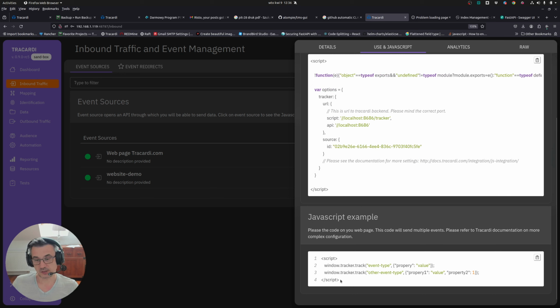And then on every subsequent page, you place this snippet. Actually, you place only one part of it, or maybe more if you would like to send multiple events. And there you define what kind of events should be registered in Tracardi. So for example, if you would like to register every page view, just put on every page window tracker track page view as an event type, and in the properties you can place any data. It's up to you what kind of data you would like to send.